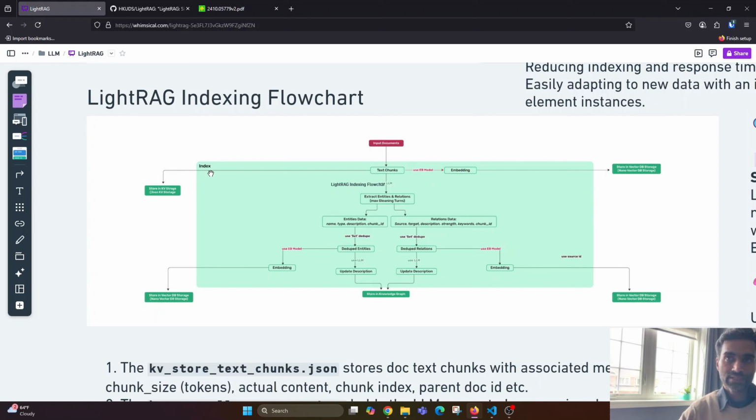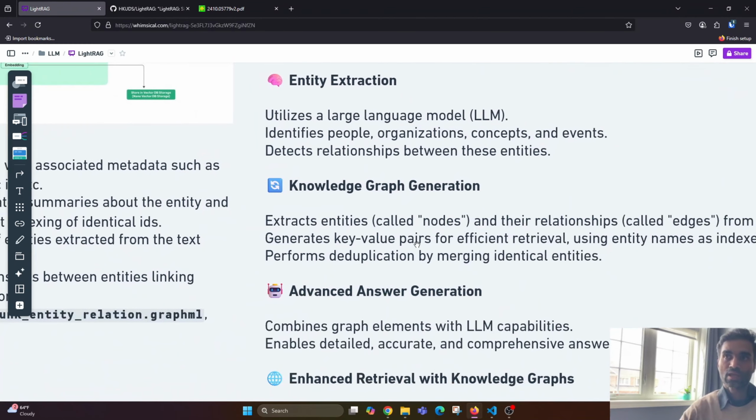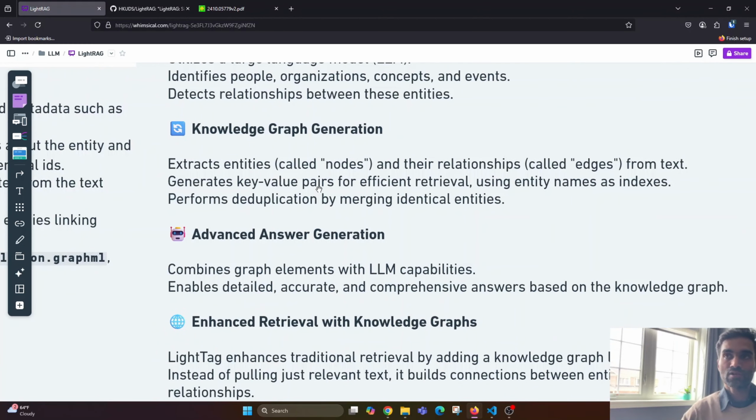Parallelly, it does the indexing. So it extracts those entities as nodes and relationships as edges. So it forms the overall graph structure. Based upon that, it does the indexing. So now it is very useful while retrieving the relevant content. That is entity extraction. And then after that, it does the knowledge graph generation.